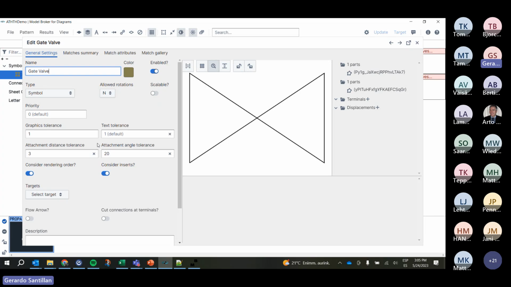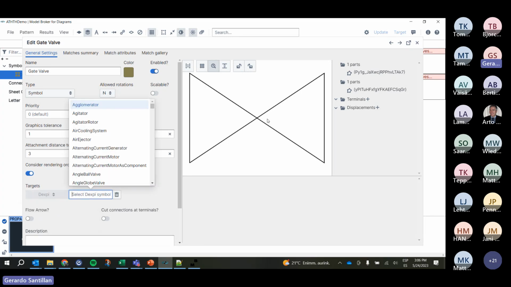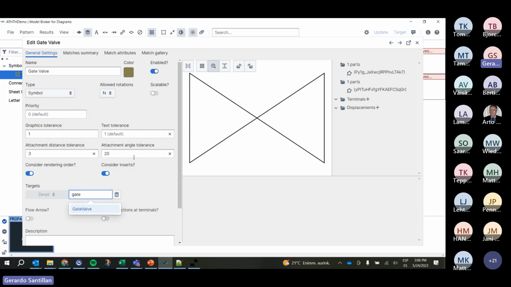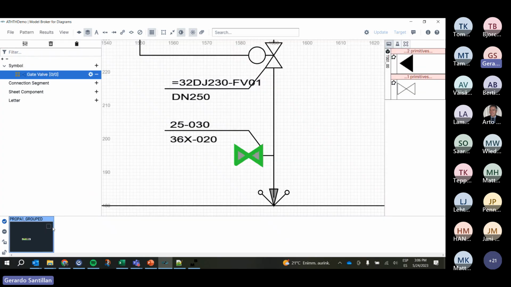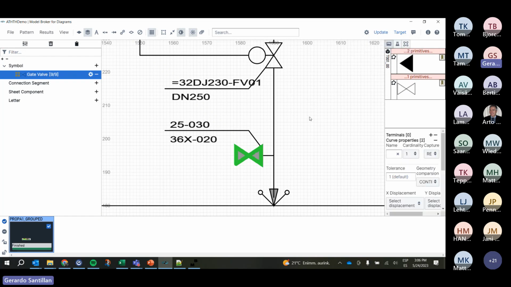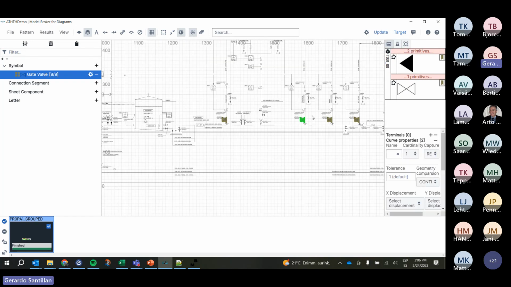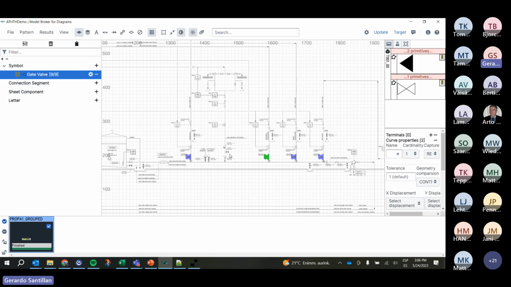We have different configuration options for this recognition. I will not go into detail because we don't have time, but what we can do now is tell the tool that this group of primitives that look like a valve, we need to map them into the corresponding DEXPI class, which is a gate valve. I think that's enough now, so I can close this. I need to select the diagram that I want to start translating. And I can see that it recognized 9 of these valves in the drawing.